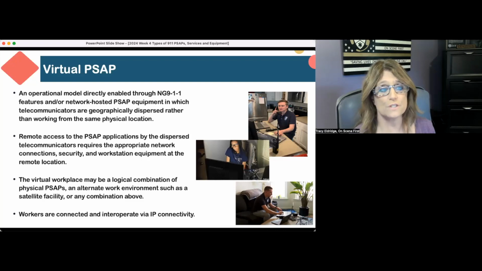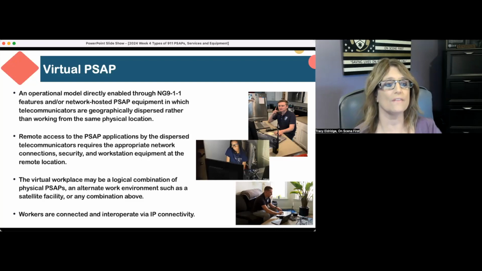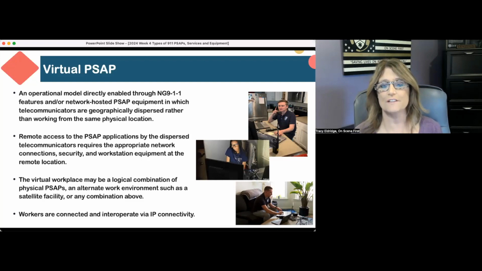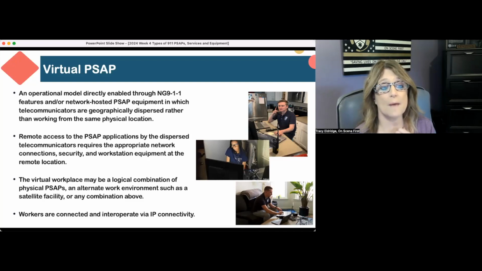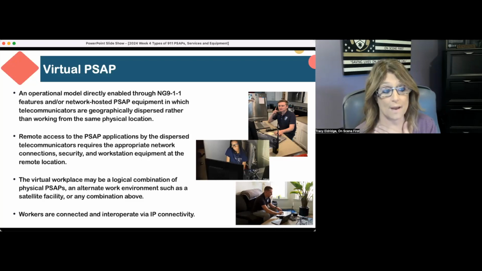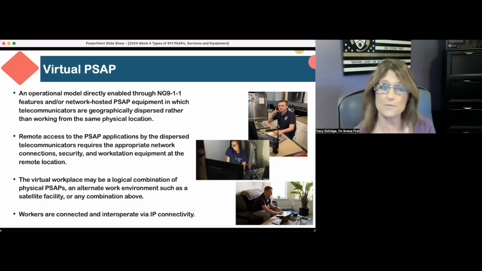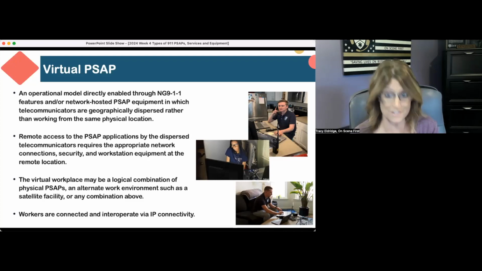That features a network hosted PSAP equipment where the telecommunicators are geographically dispersed rather than working from the same location. Remote access to the PSAP applications by the dispersed telecommunicator requires the appropriate network connections, security, workstations, equipment, and a remote location to do that. And these folks are all in their homes. And these were legit calls that were being taken during 2020 by the folks down.